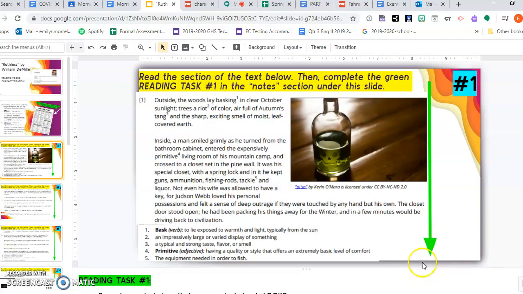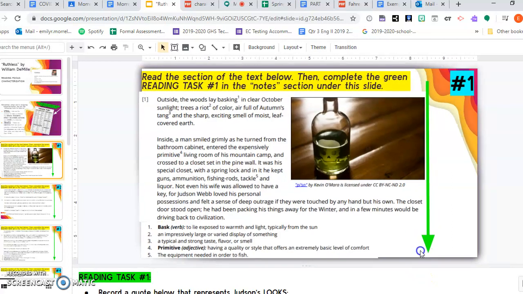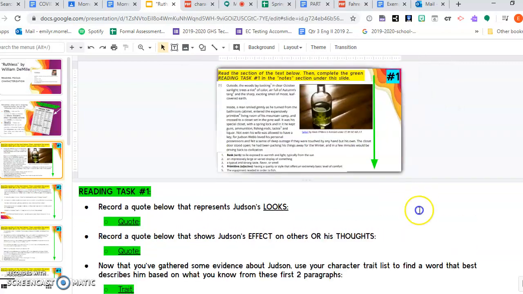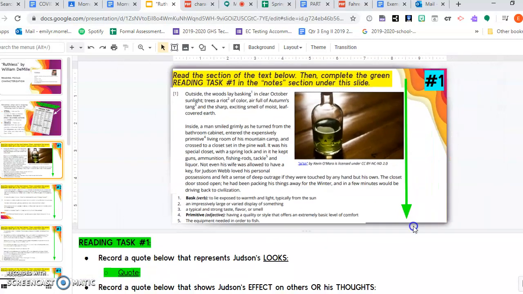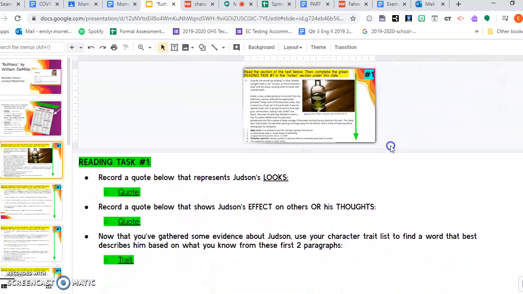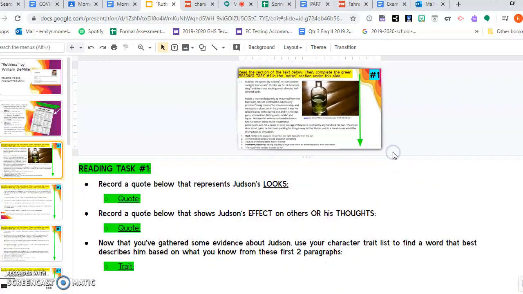Oh, this is my notes section. And a little hand will appear. You can toggle this up and down. So as you're reading, I'd probably keep your screen like this, and then when it's time to work, move it up so that you can have access to it.